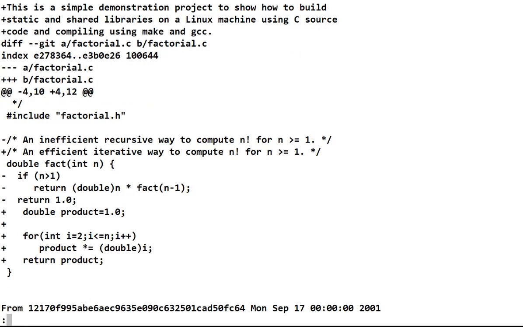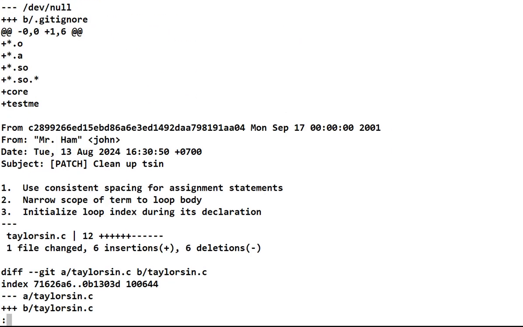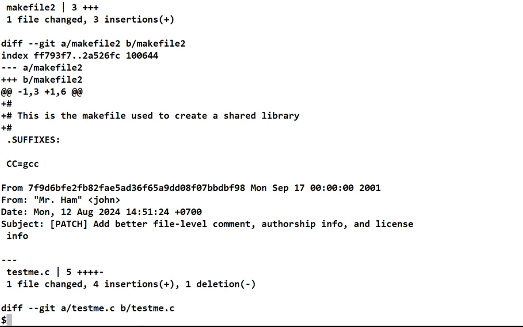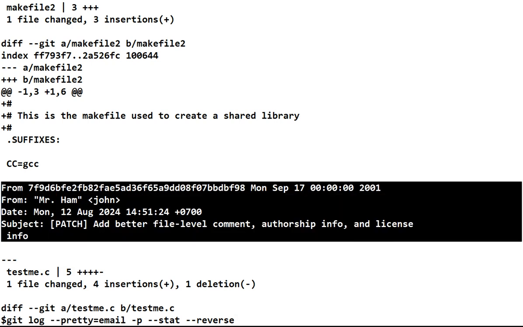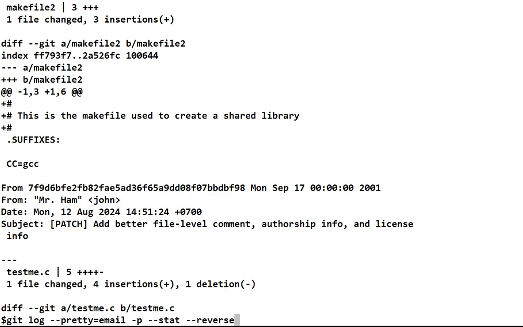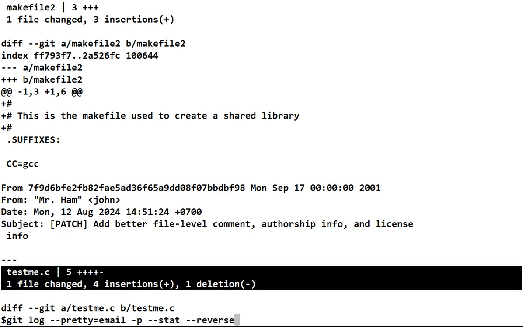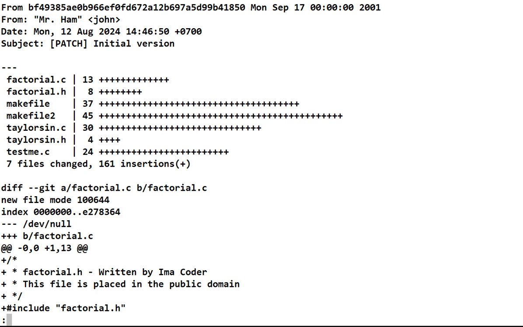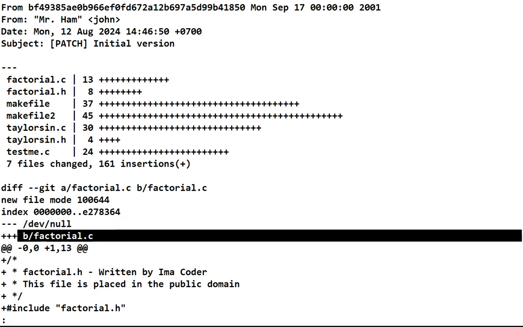And then you get to the next one like this, and so we can get them all. And you could say, can I reverse that? Sure you can. The -p gave us the patch. The pretty=email gave us this kind of header structure. The stat gave us this part. And yes, we can reverse it. You see it starts with the initial commit where everything's an add, 161 insertions because it's the initial version. And so the files are compared to /dev/null, and that's what an add looks like in diff format. So powerful.